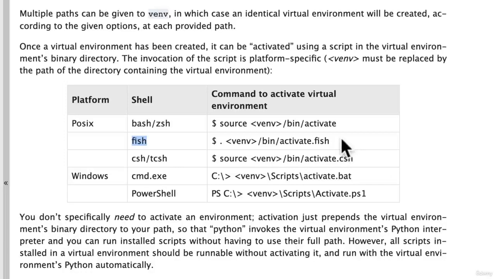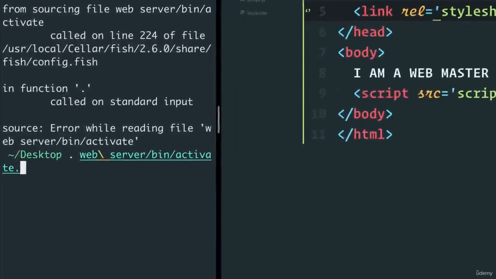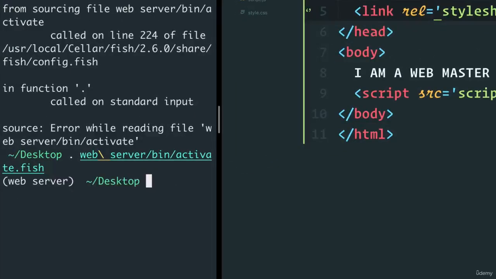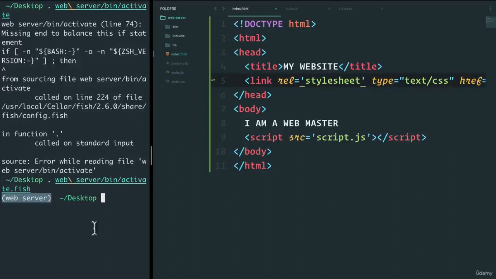So all I need to do is actually add this .fish at the end of my script. You'll notice here that you might have to add different things based on what you're using. So if you're on Windows, you're most likely going to add .bat or .ps1. So let's try that again. I'm going to run the same thing, but this time say .fish. There you go. It's now working, and I am in the web server, which is this folder in the virtual environment. So now I can install packages here and just be in my own little world.